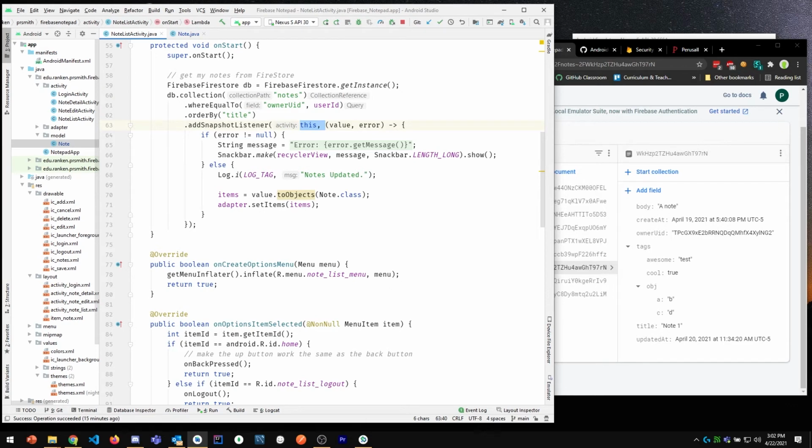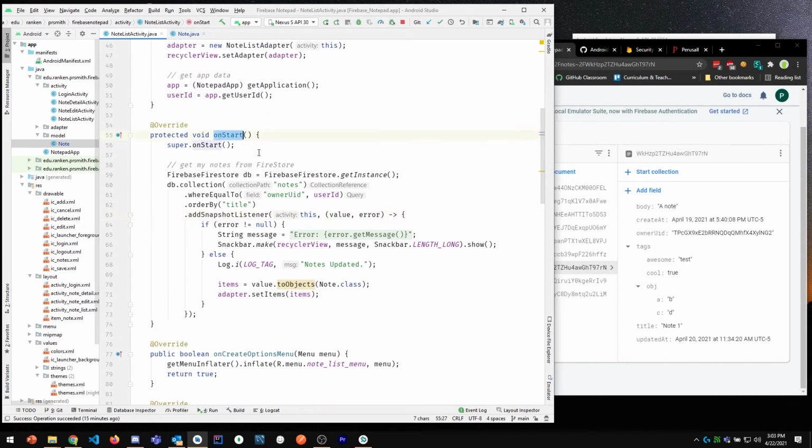So yeah, make sure you do that. I really wish that they didn't provide two overloads here, one that doesn't take an activity, one that does. I kind of understand why that's there, because there are cases, especially if you're doing listening in a worker or service, where you don't have an activity. So I understand why that's there.